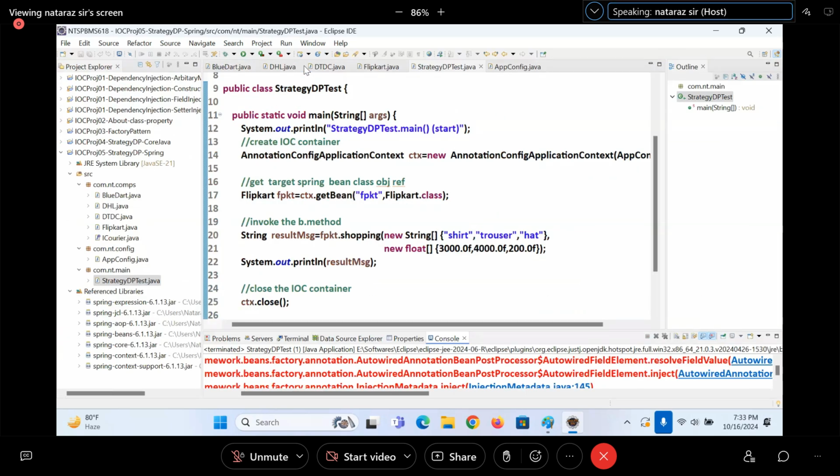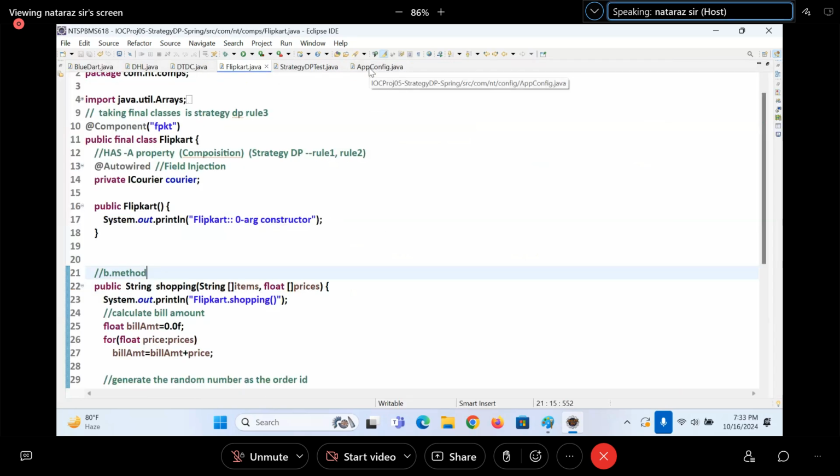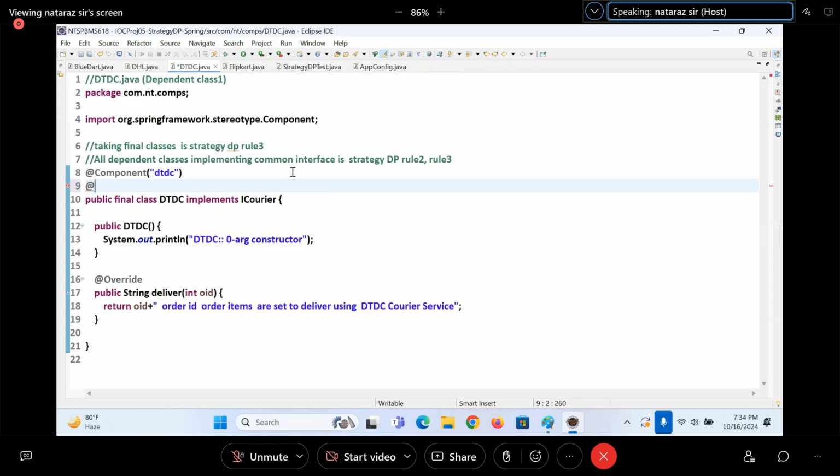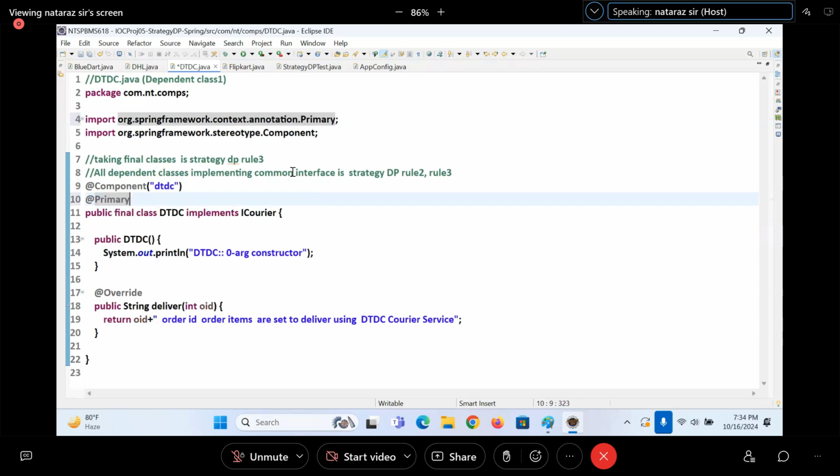Number 1: @Primary. What is that? Make one dependent bean the primary bean. Telling the container, you got an ambiguity problem, but I am deciding this is my primary. So I am going to DTDC. On top of the DTDC class, I am saying @Primary. What's the problem with @Primary?